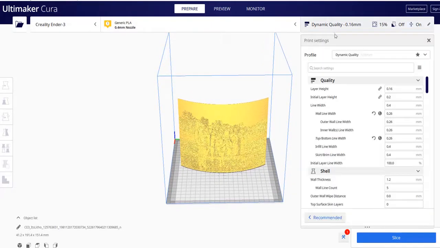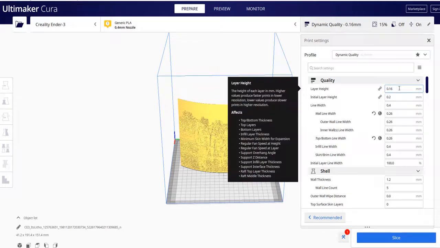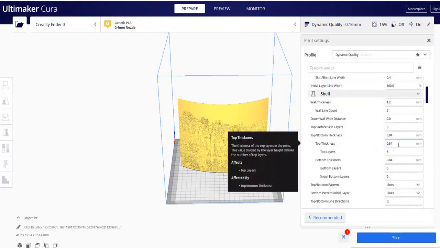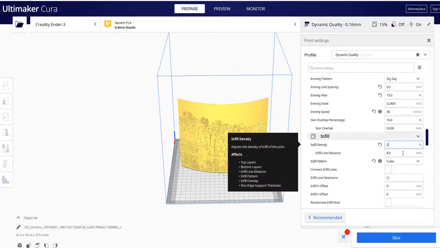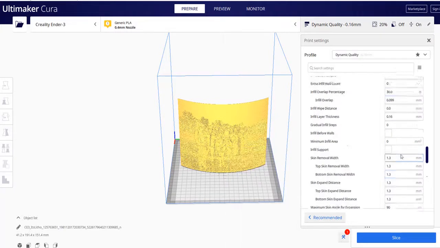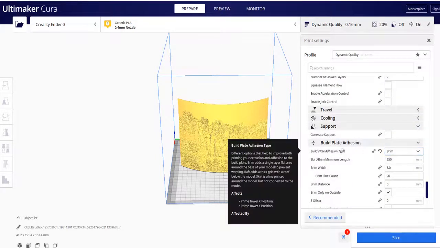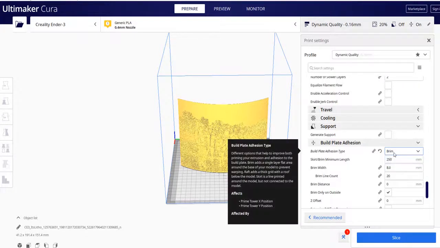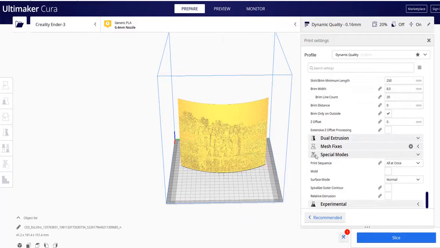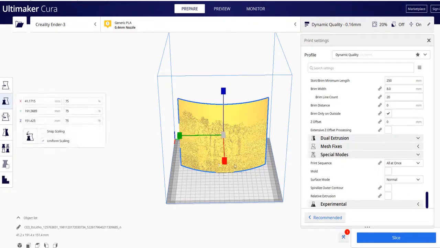And in the quality, make sure this is 0.16, and wall thickness infill is 20%, and in the build plate adhesion, you should select brim or raft. Skirt is not working for this model, so brim or raft will work for this one. I guess that's all, and then slice it and make the print.